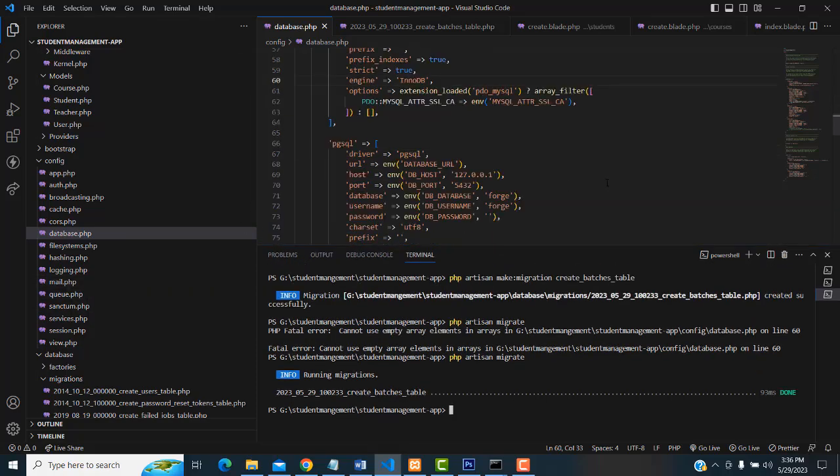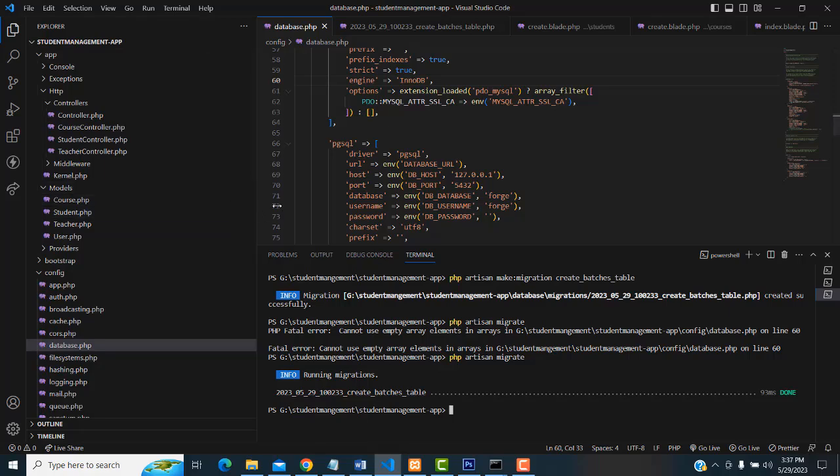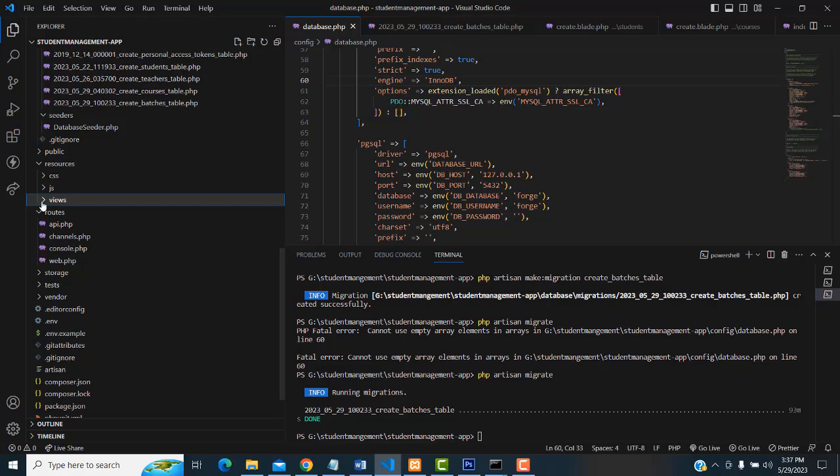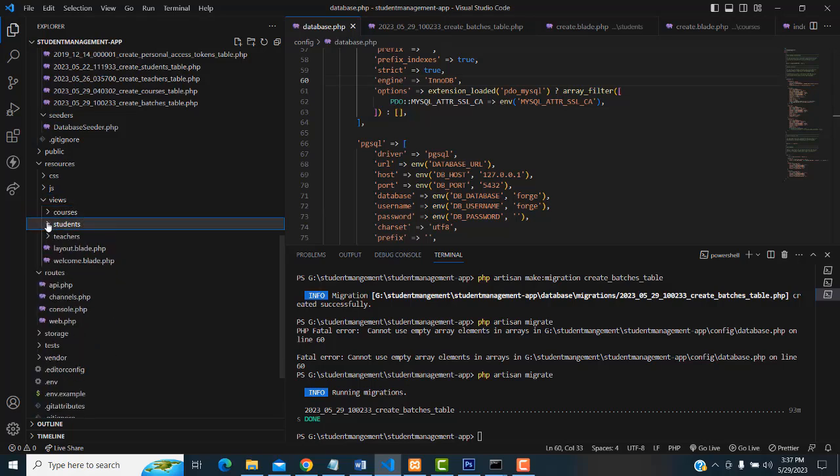Now the other thing we have to do is create the fields. So we have to go to the view section. We have course, students and teachers folders there. Now I'm going to create the same for the course folder.